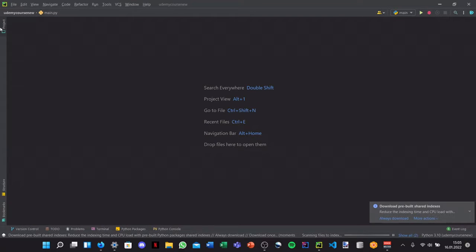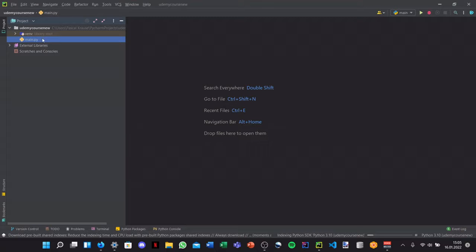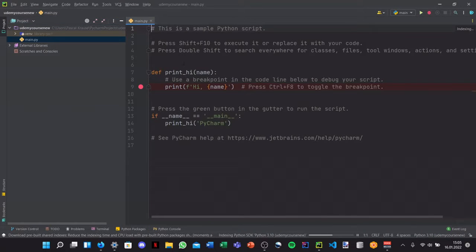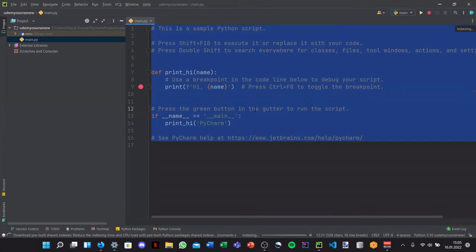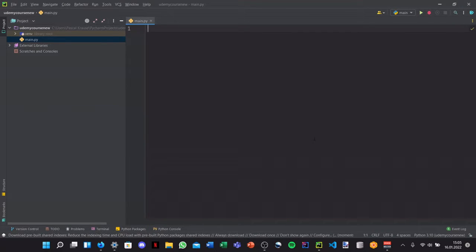If your PyCharm, when you create a new project, looks like this, just click right here on projects, and then you can double click on the main Python file, and here you can see our main file. We don't really want to care about this right now, so we will just remove the whole code from here so we can start customizing and understanding the usage of PyCharm for Python programming.